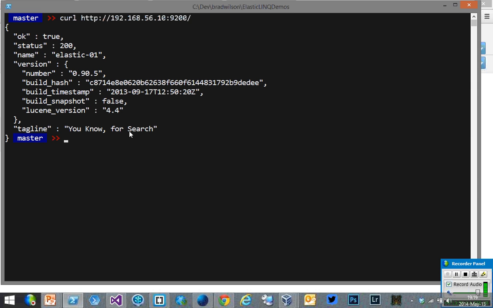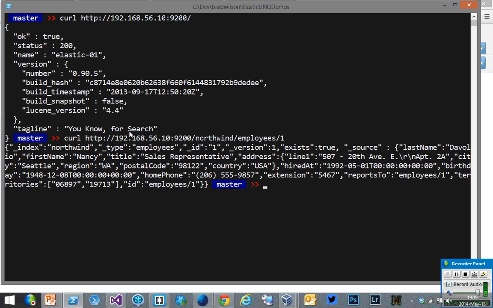I get back a document which describes the state of the server. Okay, I'm in good shape. This is my name. This is the version of the software I'm in. I can look for a particular document. Let's look for employee number 1 in Northwind. That's not particularly readable, but that is the JSON document of the employee.